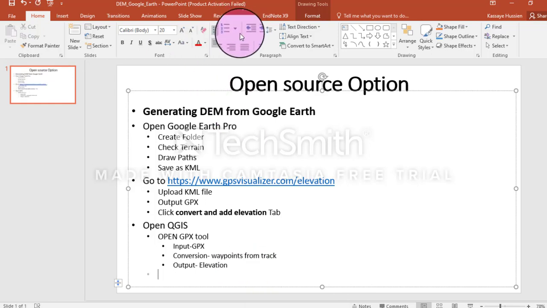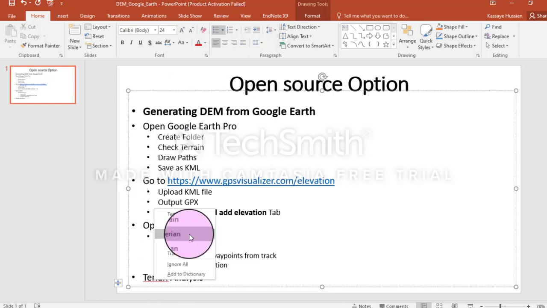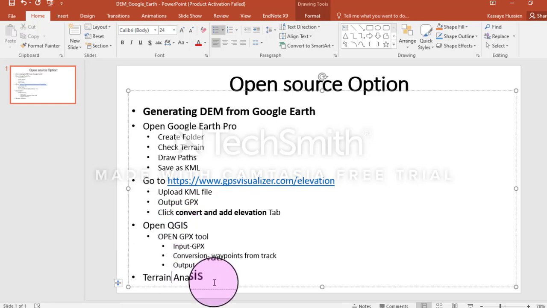Terrain analysis is like slope, aspect, and contour line. We will generate this important data.